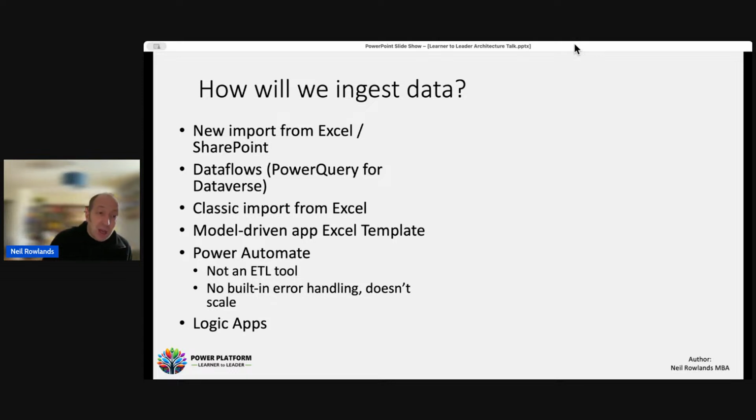We've also got Logic Apps. That's Power Automate built into Azure. So instead of it being used by business users, it's used by IT administrators. Different licensing, but similar connectors, actions, and triggers.